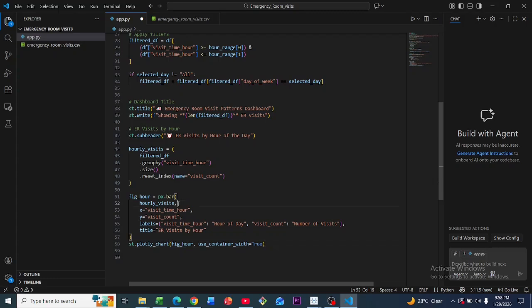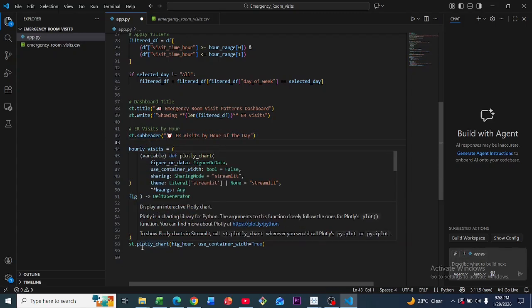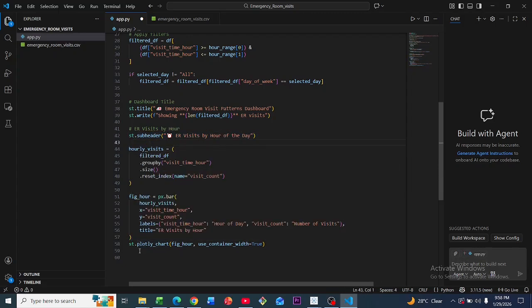What you have to do is pass in the data frame, which is our hourly visit this time around, then pass in our columns. Remember, we have the visit time hour, which is going to be on the x axis, and the visit count, which is going to be on our y axis. These are just going to be labels. So we can label our visit time hour as hour of the day, the visit count as number of visits, and we can give our chart a title, which is ER visits by hour. Okay, so with this we've been able to create our chart. We can go ahead and call on st.plotly_chart to set the size of our chart.